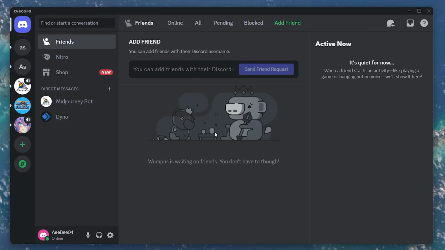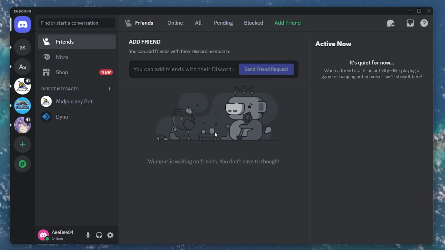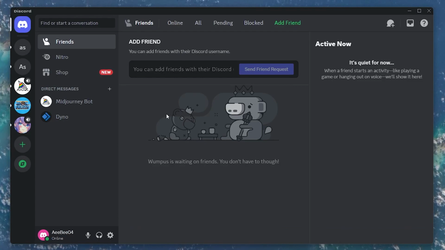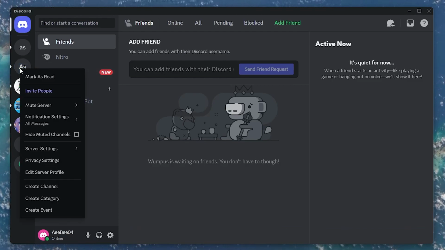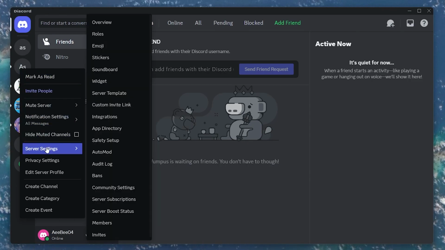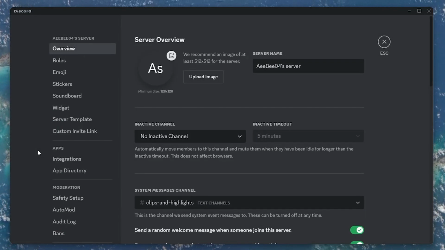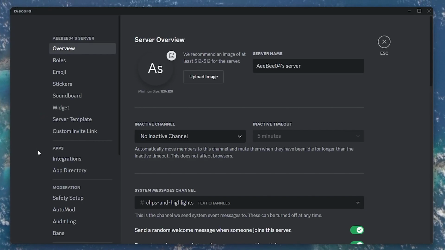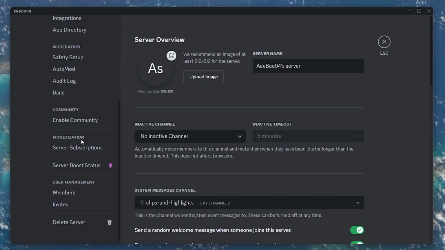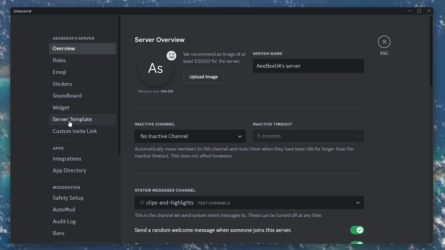To start, open the Discord server you wish to copy. Look for the drop-down menu on the right side of the server name and click on it to open a drop-down menu. Here, navigate to Server Settings to access the server's configuration options. Once you're in the server settings, head over to the left sidebar and find the Server Template section.